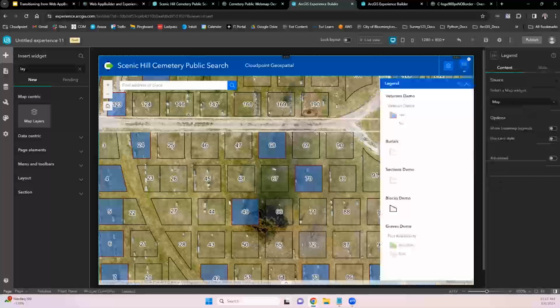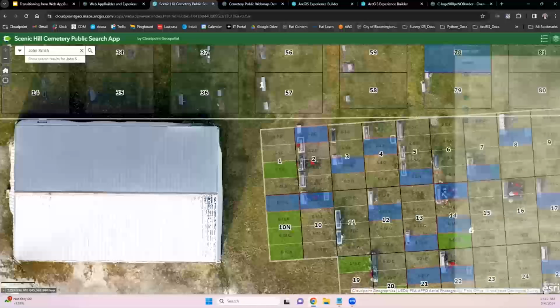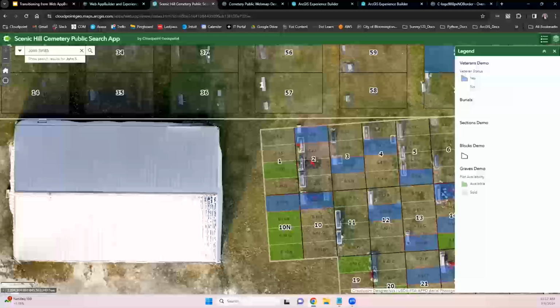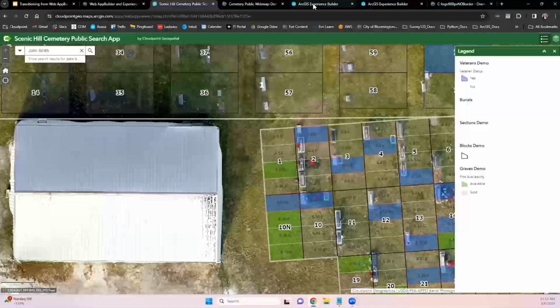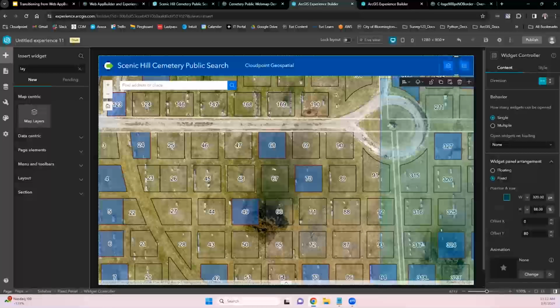And then over here we have the legend. And if we remember with the old app, the legend was open upon loading the app. And so we want that same functionality over here. And so if I click on the widget controller, we can change this by doing open widgets on loading. So I'm going to choose the legend so that it'll be open when we load the page.